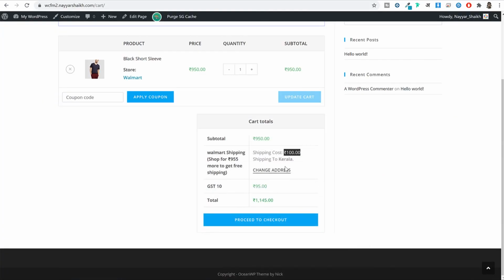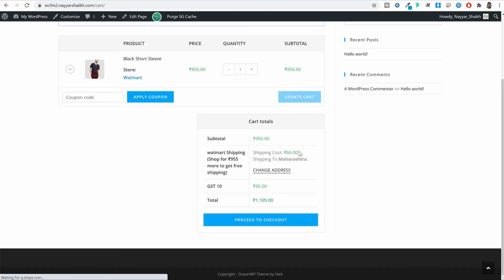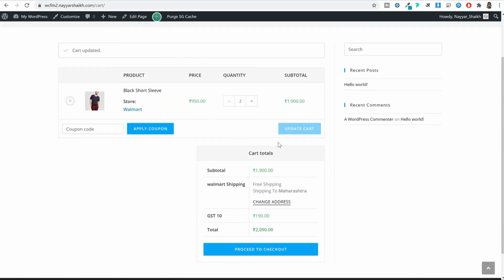So let's see whether this works or not. If I select Maharashtra, which is over here, and click on update. Now as you can see, it is charging only 60 rupees, and it is saying if I shop for 955 rupees more, I can get free shipping. So if I increase the quantity, click on update. Now as you can see, I'm getting free shipping. So this is how this works.